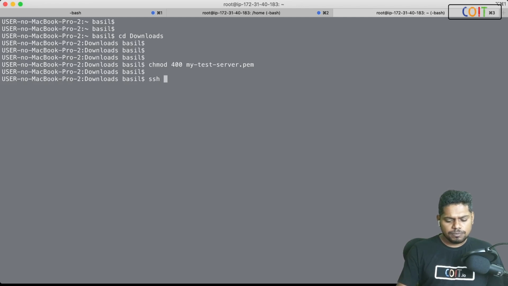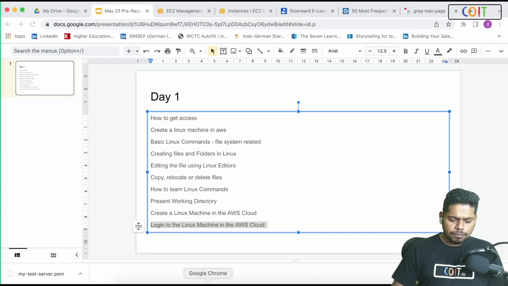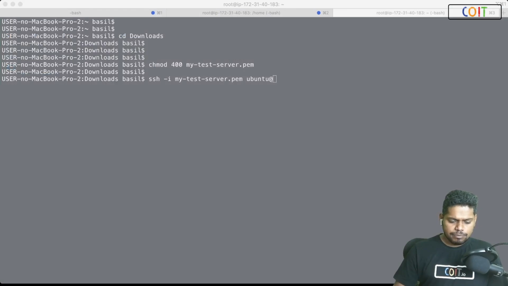So ssh space minus i, followed by whatever key that I want to use. The key, as I already told you, is something like a password. So I have to specify the key name, whatever I want to use. Then I have to specify the username. By default, it's ubuntu. And then @, then I have to specify the public IP address of my AWS machine, which I can find over here. This is the public IP, which I will paste here.